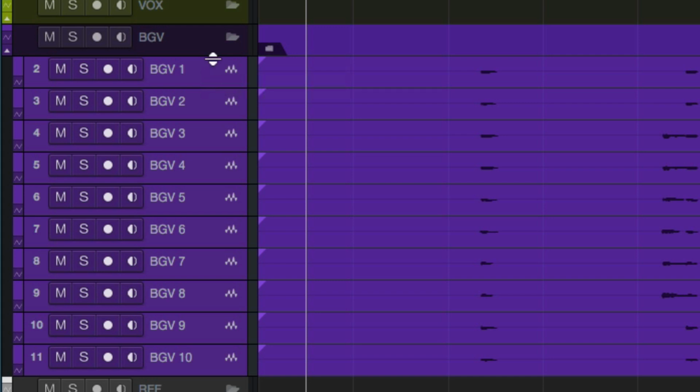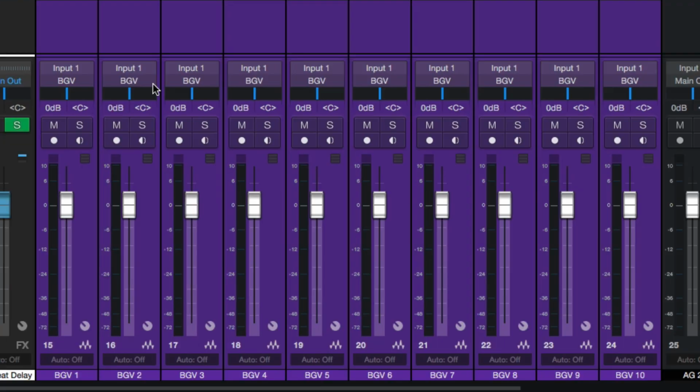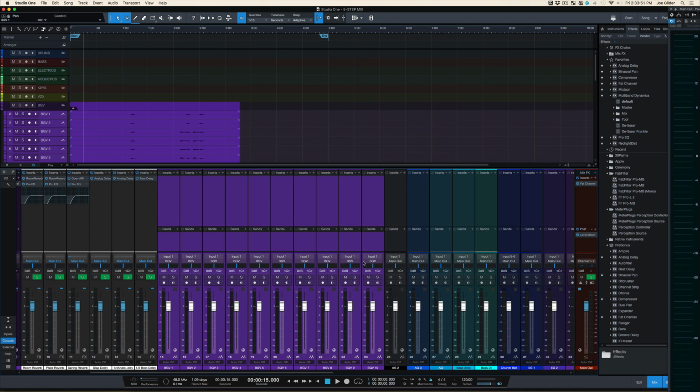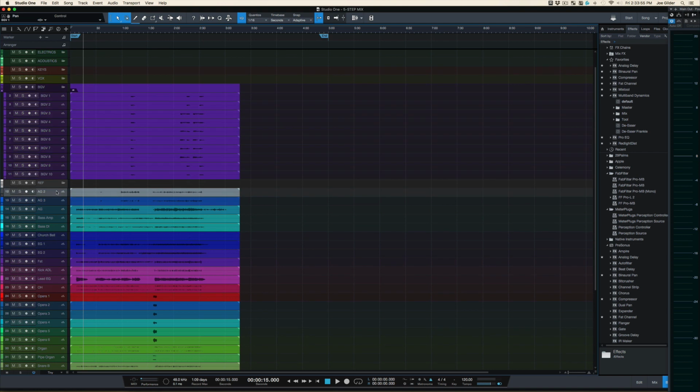All the background vocals are there. They are now colored purple. And if we look at the tracks themselves, we can see that they are now all routed to the background vocal bus. So I've killed three birds. Sorry, killing is so violent. I've killed three birds with one stone. And I can continue to do that with all my tracks.